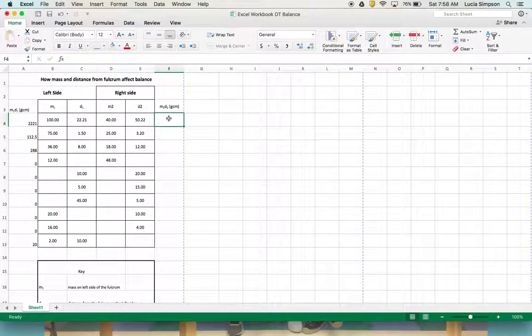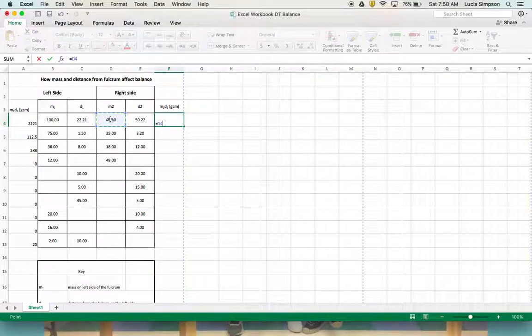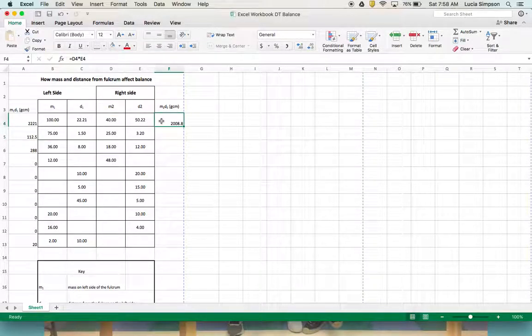Again, if I want to have it calculate for me, the first button I press is the equal sign, select my M2, Shift 8, so I get my asterisk, times D2, click on that box, press Enter, get back in that box, find that green box, hover my cursor, get my black cross, and now apply it to the entire column. Good recap.